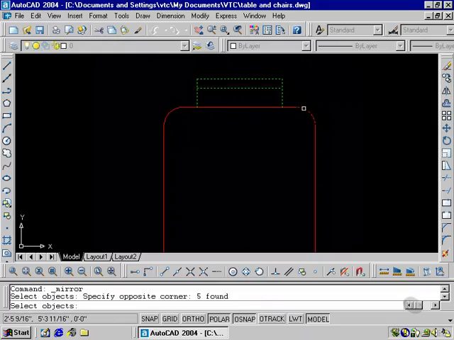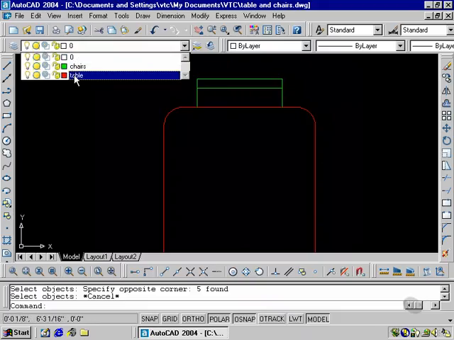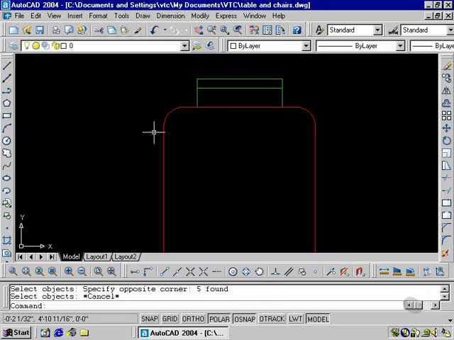Now I've accidentally selected this extra line here. I didn't want to do that. So, knowing now what we can do with layers, let me tap the escape key and go to the drop-down list. Select the lock icon for the layer table. I can still see it, but I cannot edit any of the entities on that layer.